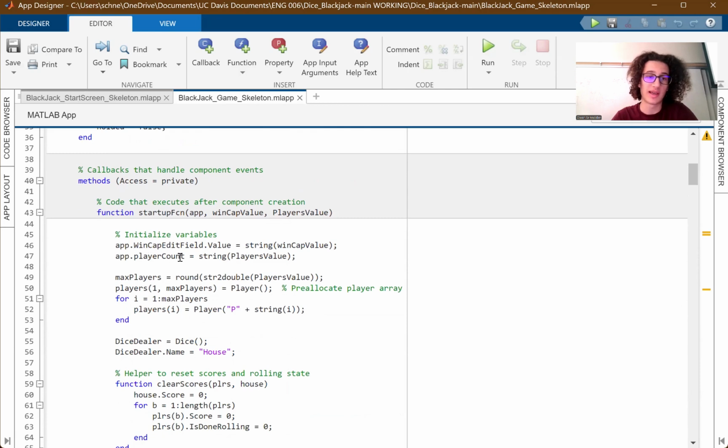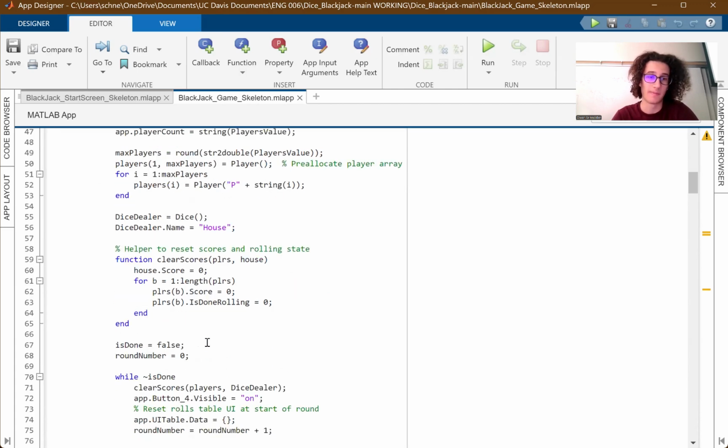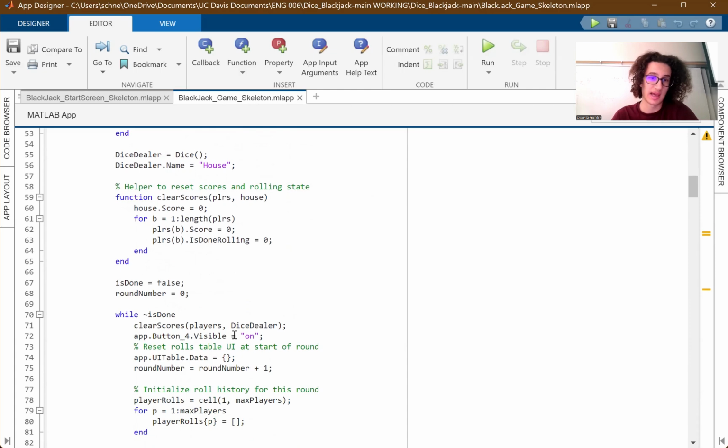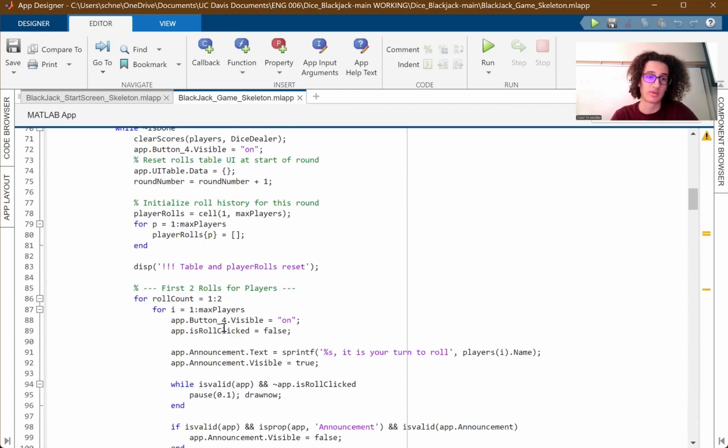It starts out by just initializing things, like the player count and the win cap. Essentially here you can see we have a loop that initializes everything so that score and points and all that starts out as 0 for the players. So that's what this block of code does. It just initializes everything.